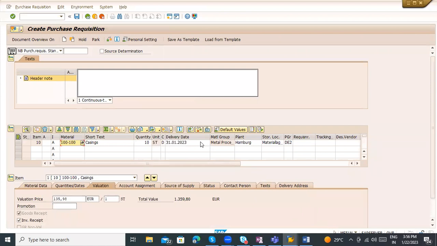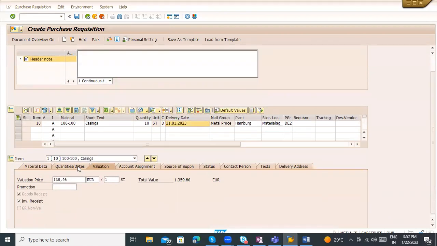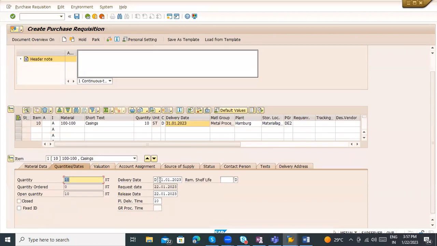Now the delivery date which you are expecting is the 31st. So here the delivery date will be given as the 31st. If you are expecting delivery on the 31st, that means there should be some planning, about 10 days before. That means you should release this purchase requisition or purchase order before the 22nd. It will take 10 days for the planned delivery time and GR processing time, and at that time we will get the stock.